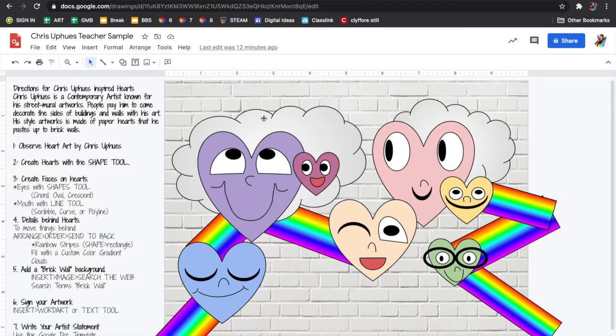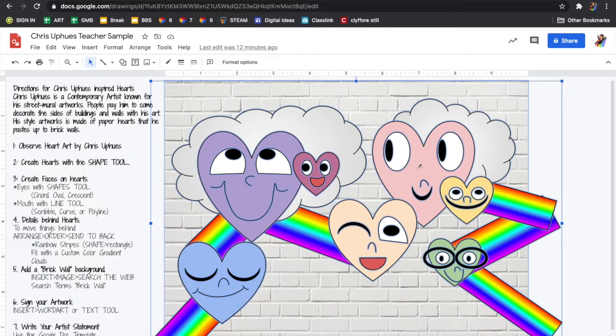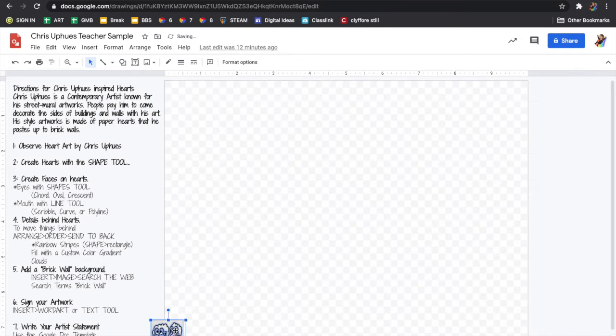Inspired Hearts project. So Chris Uphues is a contemporary artist and he's known for his street mural artworks. So people pay him to come decorate the sides of buildings and walls with his art. His style artwork is made of paper hearts that he pastes up to brick walls. So first we are going to look at the artwork by Chris Uphues in class, and then we're going to start creating our design. So I'm going to get rid of my design so we can do it together.